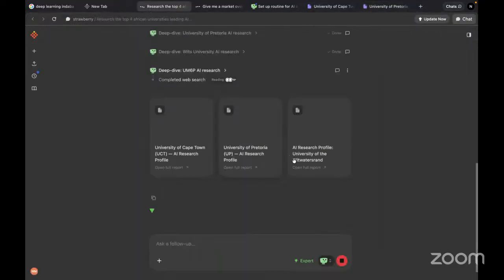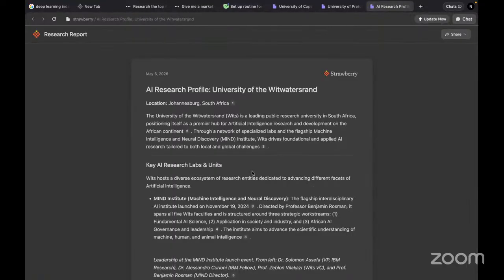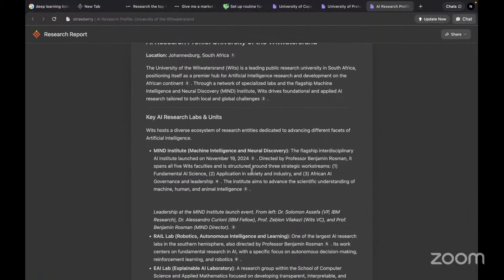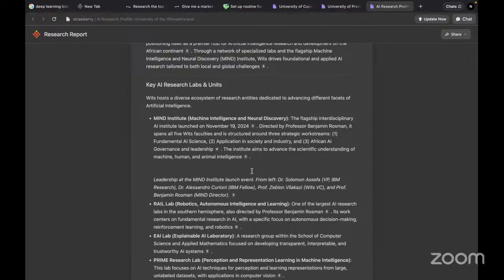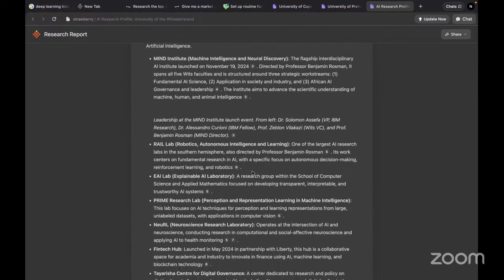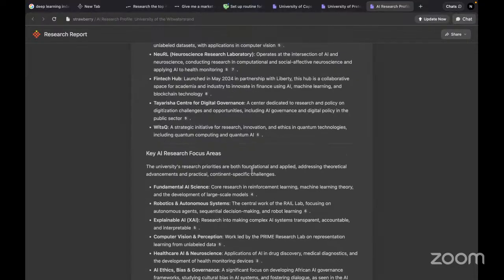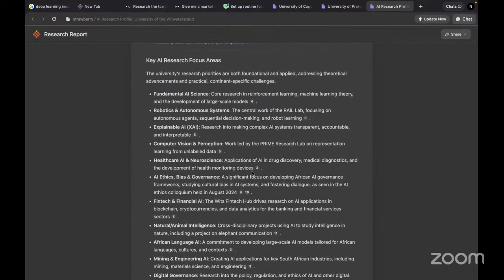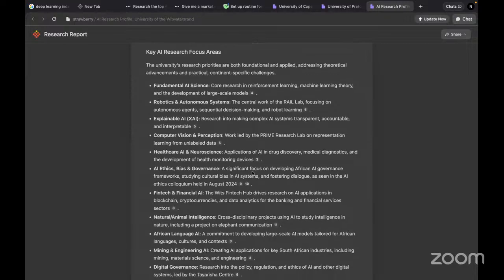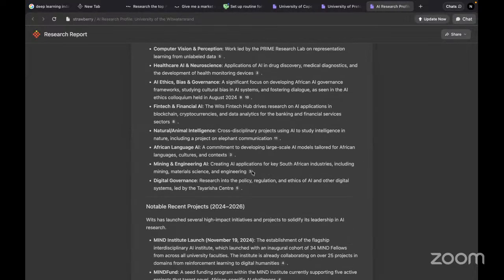I've noticed that here in the UP one, it listed it as a table, and then here it listed it as bullet points, which is also still okay. You can always specify the format that you want the report to be in. And then, okay, key personnel.